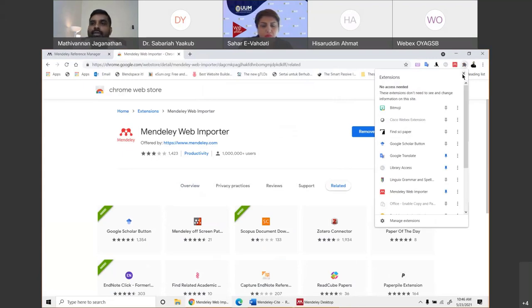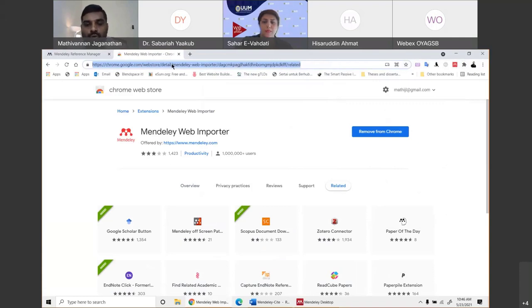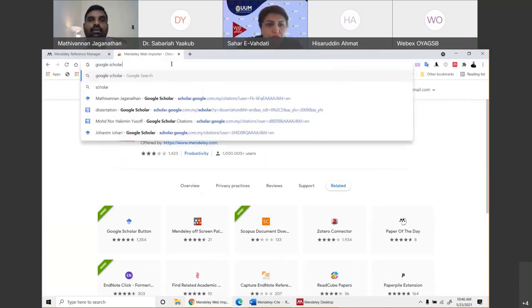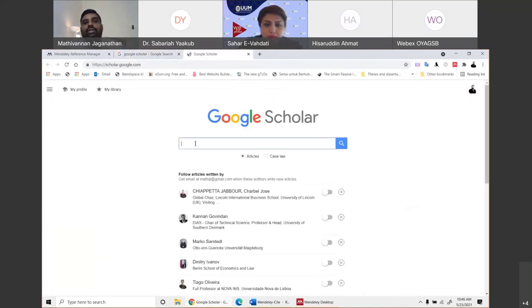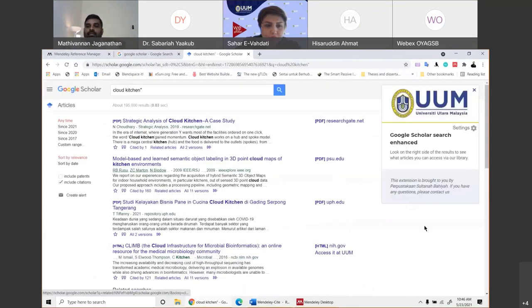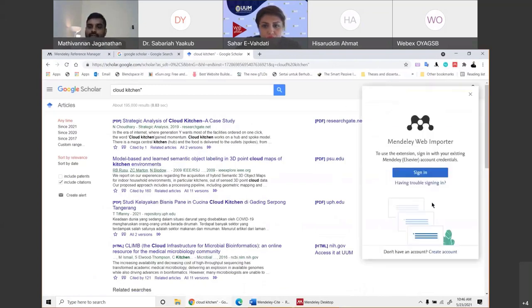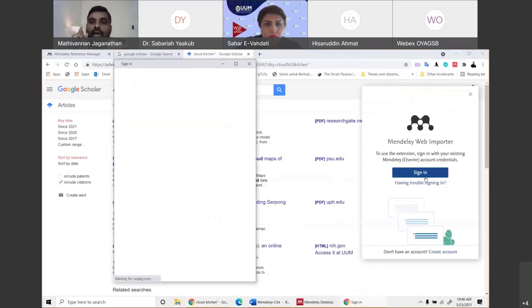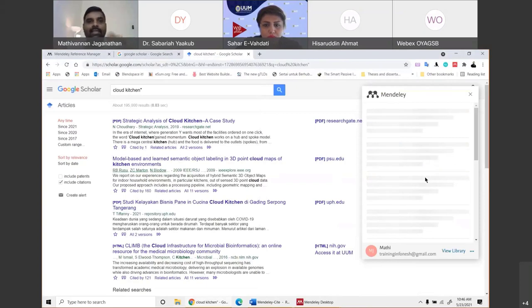So the function of this one is, let's say you go to Google Scholar and search for an article, let's say cloud kitchen. I search for articles on cloud kitchen, so I can click this one. First I have to sign in. You have to sign in, because when you sign in, your account will be integrated: Mendeley Web, Mendeley Desktop, everything. Sometimes this function is not stable, but it's very useful as well.